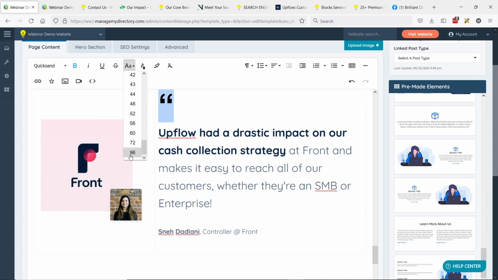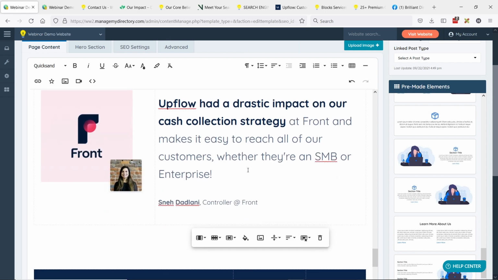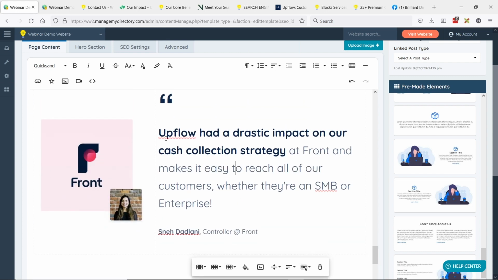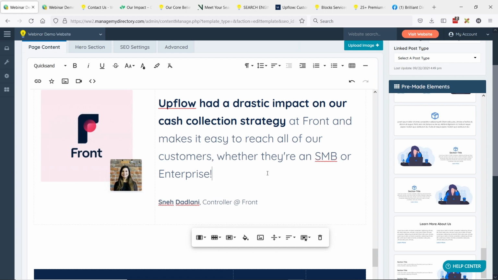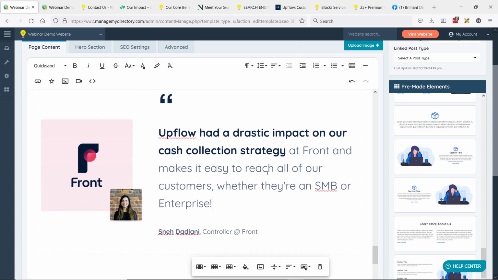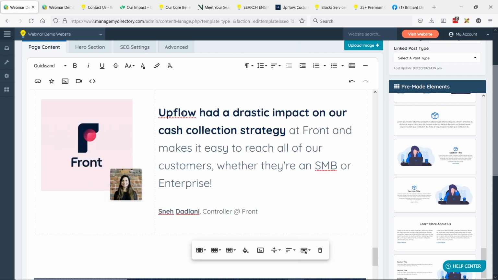Really, that's just text. So we typed in the quotation marks. We made the text as big as we could. We changed the color to kind of like a navy blue. And then for the text, we made it a little bit bigger than you'd probably think to, but it really does make an impact. We made the first part of that section bold, like Upflow had. And then below that, we included this person's name and I guess their business, and we made that text smaller as well. So again, a lot of this is just playing with font sizing, colors, and boldness.